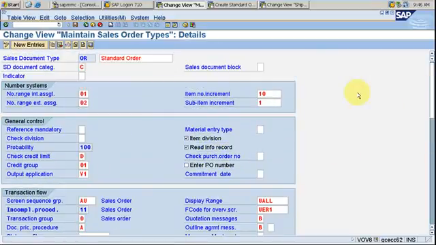So we completed sales document types here. Okay, so shall we go ahead with the item category controls?